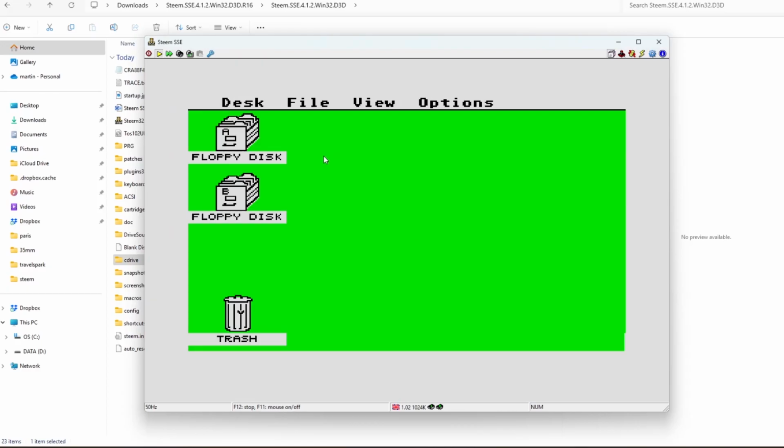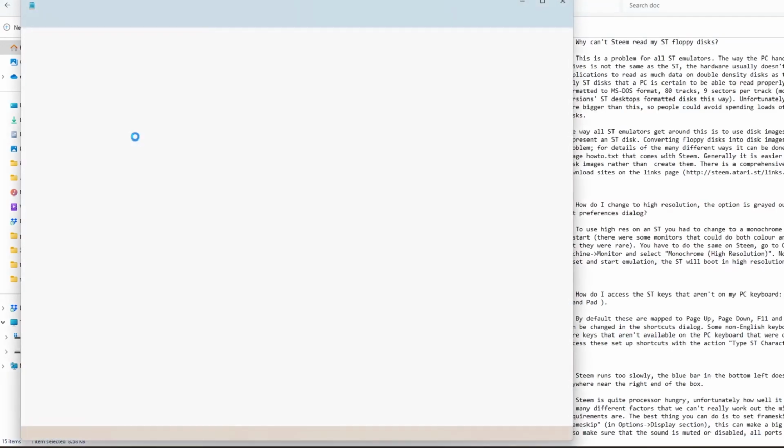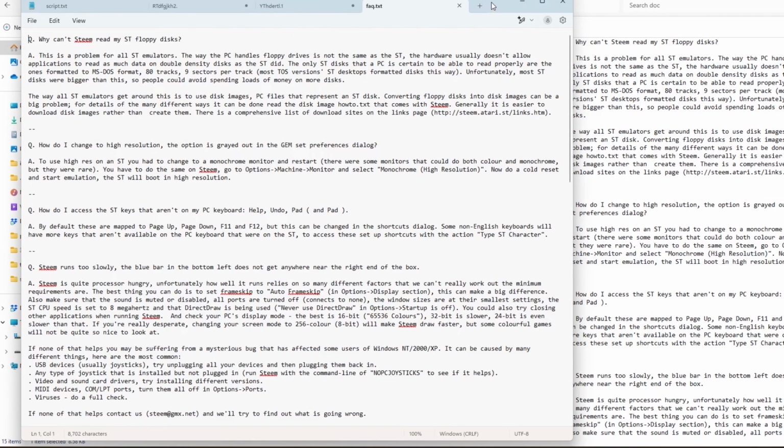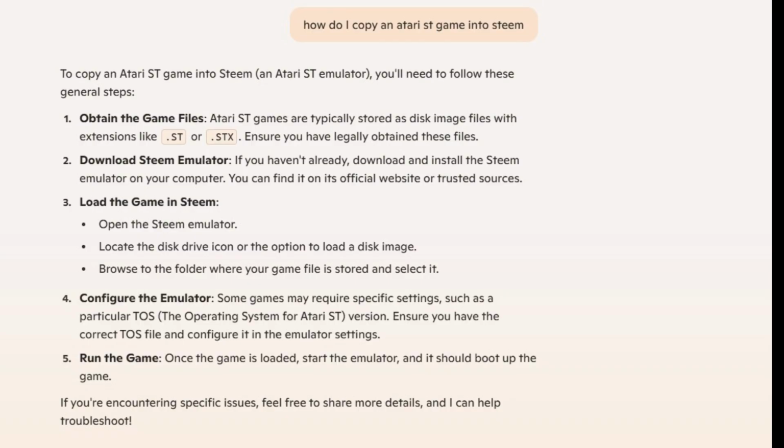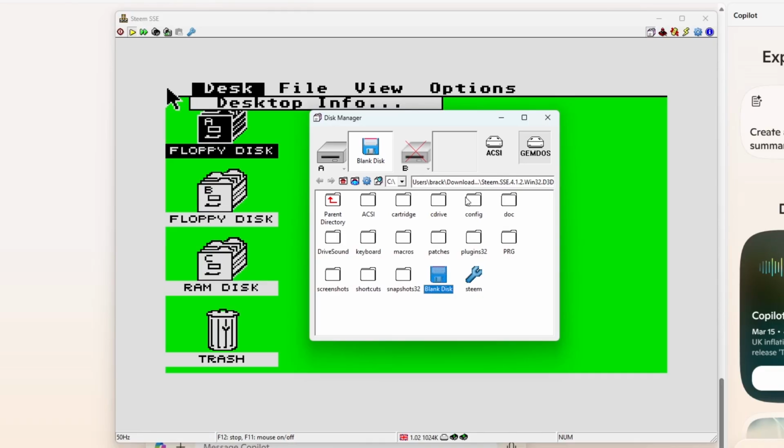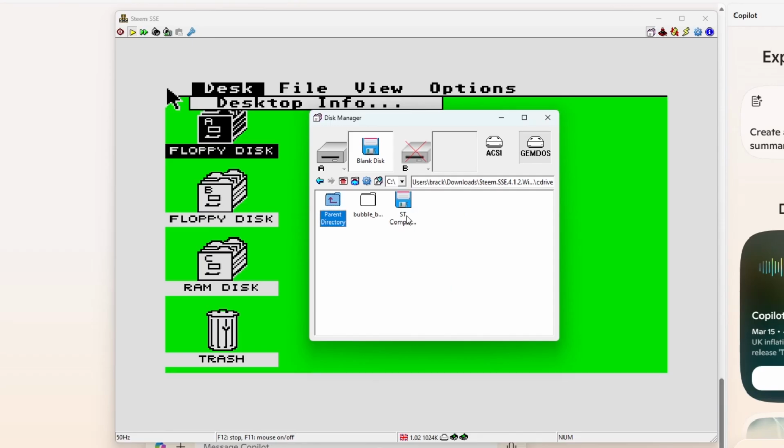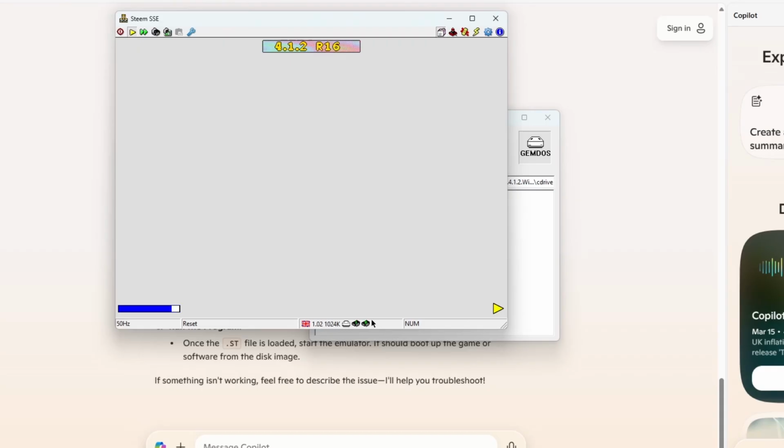So looking at the FAQ, I want to know how I load games into Steem, and then just going on to Copilot, that gives me an idea of how to do that. So I need to get a disk image, an ST or STX disk image, and then I can use the disk drive icon to load the disk image into my A drive. So searching on the web, I found an ST image. This is a cover disk off a magazine, so I don't think there'll be any problems with that.